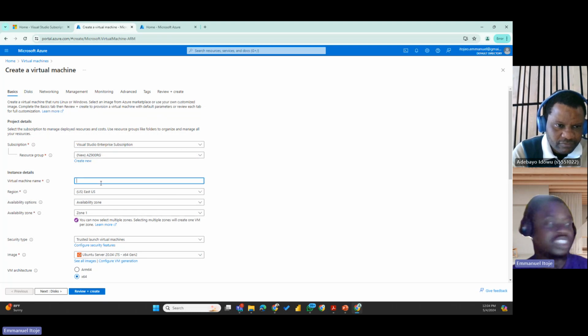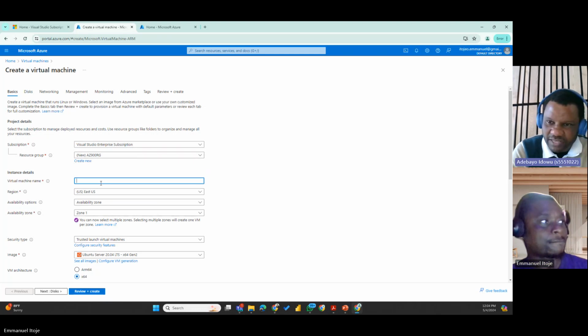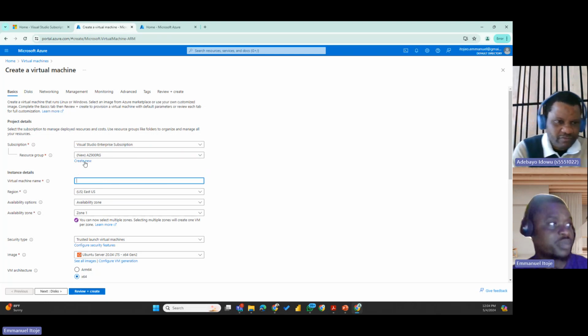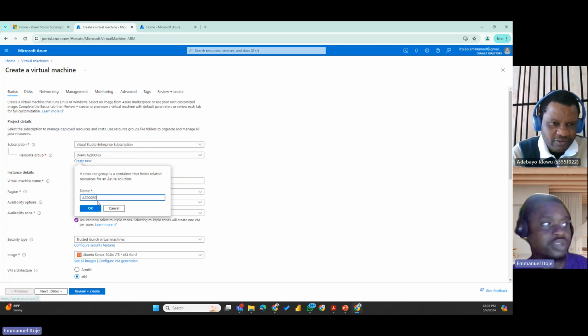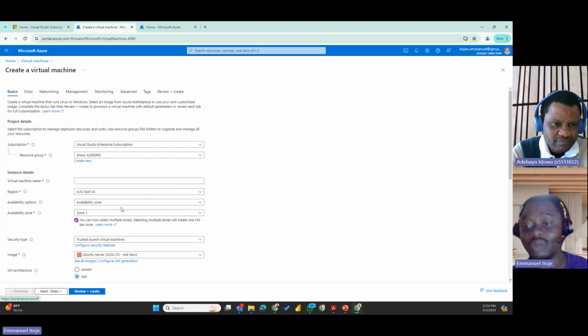Now, the virtual machine name. Like if you want the group, sorry, the group, you just give it a name yourself. Yes, just any name. I created it myself, just by clicking on create new, then putting in a name, then saying okay. That's what I did. So it could be any name you like. Any name, yeah.